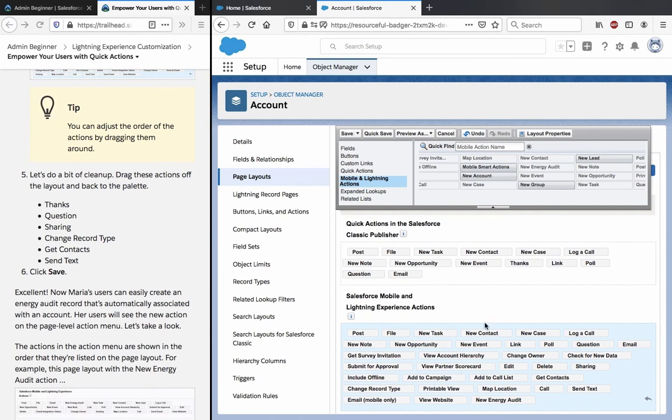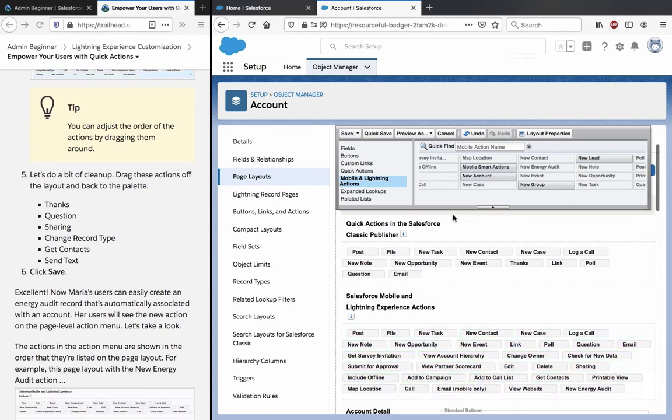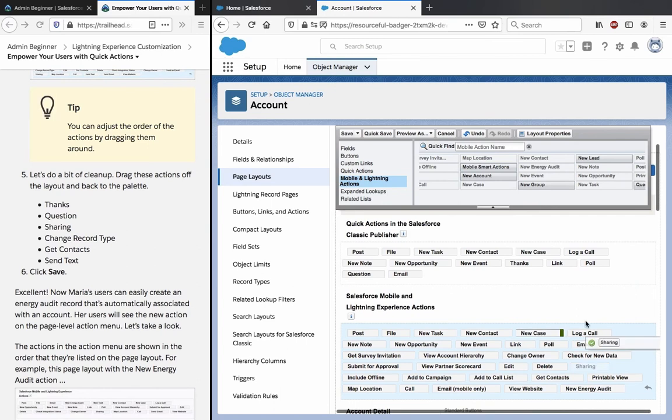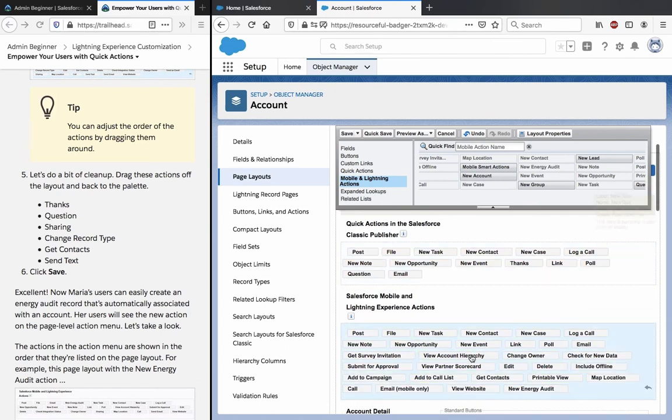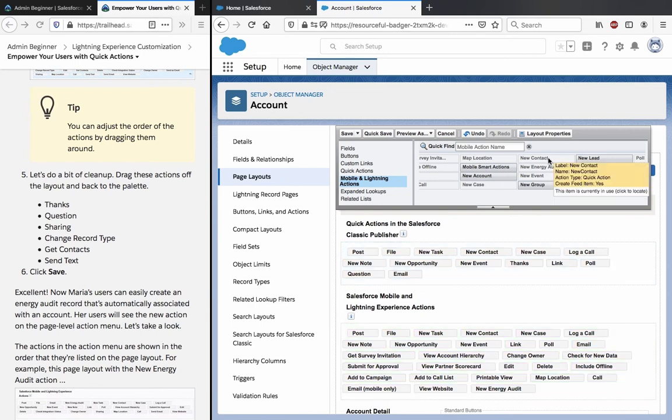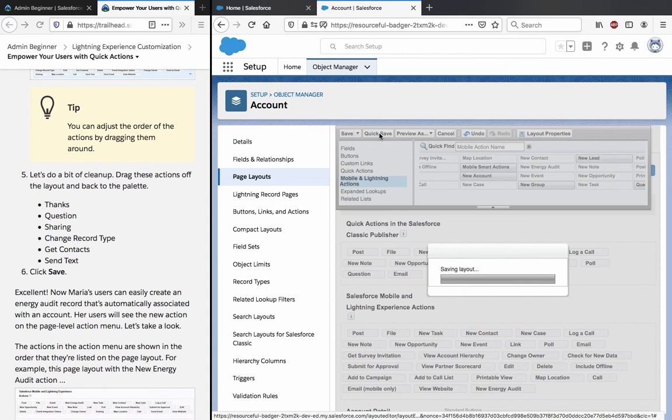Question, sharing, change record type, get context and send text. Send text is here, change record type there, get context, it's weird. Question is there. Sharing is there. And get context is there. And I think we have everything, so let's save it.